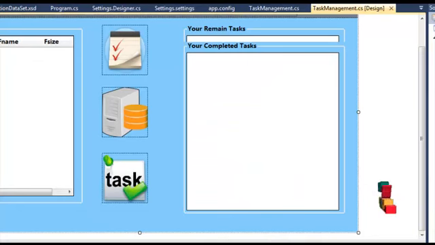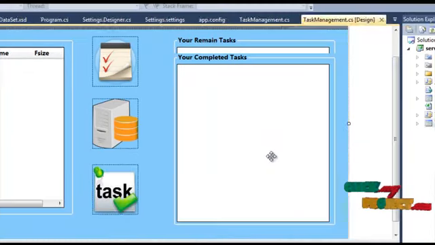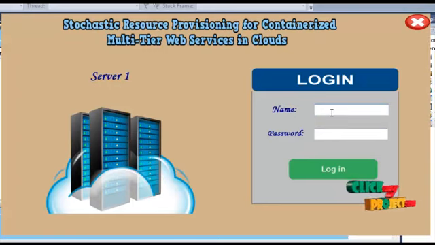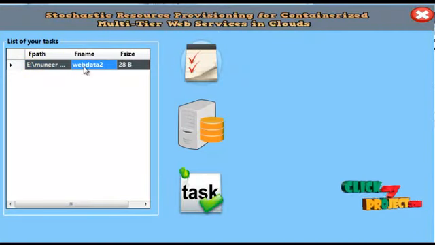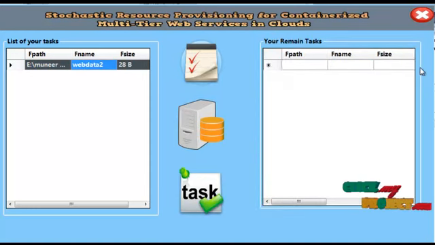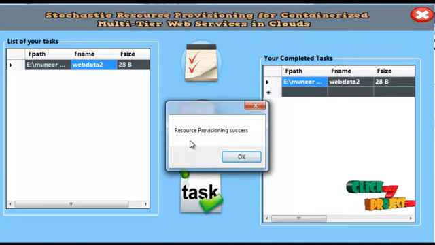Similarly for server 1, the server 1 admin has a unique username and password. Enter the username and password, admin 1, here. So this is web data 2. After that, you click the current completed task. The remaining task is 0, and finally a resource provision successful message is shown.